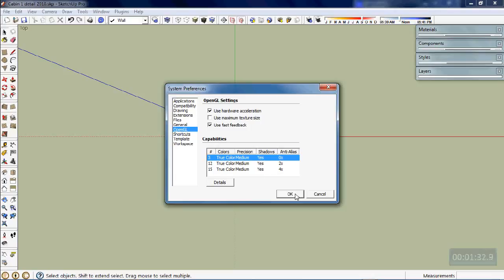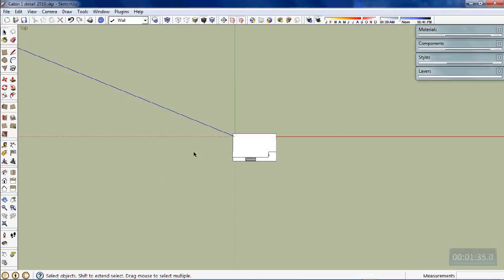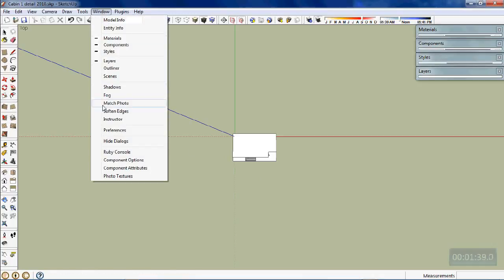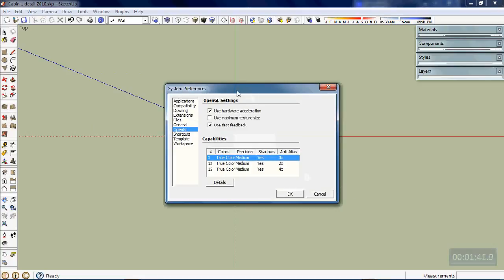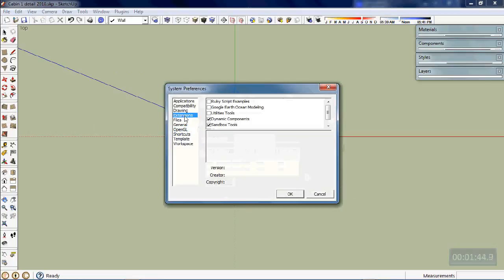Okay, so we'll just select that like that. Now, I'll go back again, Window Preferences. The main reason why I wanted to come to Window Preferences was to go to the Extensions section. And under the Extensions section, I just want you to make sure that you've got both Dynamic Components selected and also Sandbox Tools selected. I'm not too concerned about any of the others. Then we'll click OK.